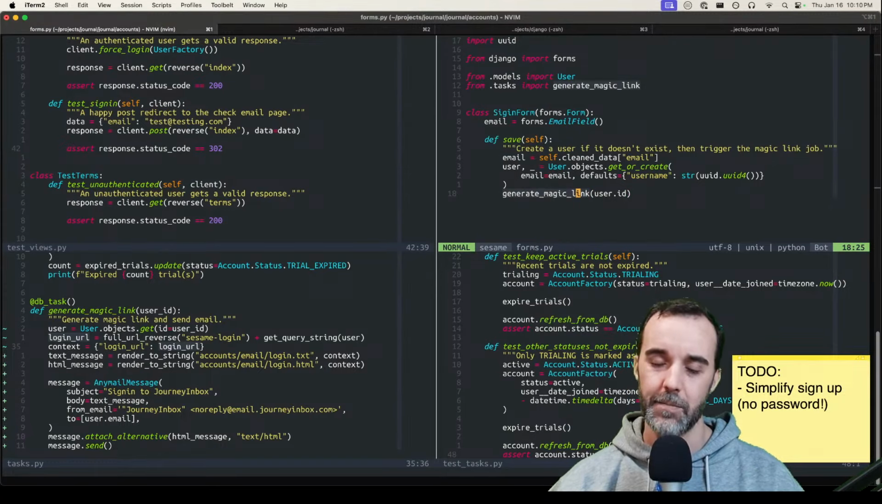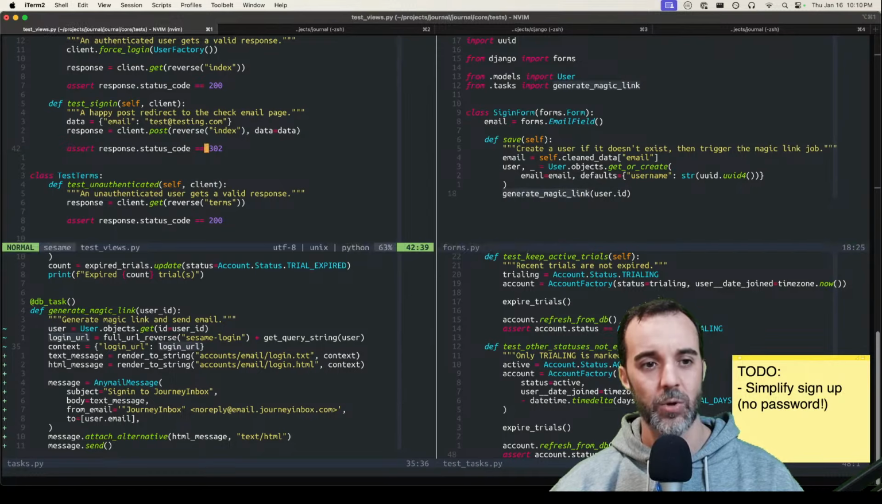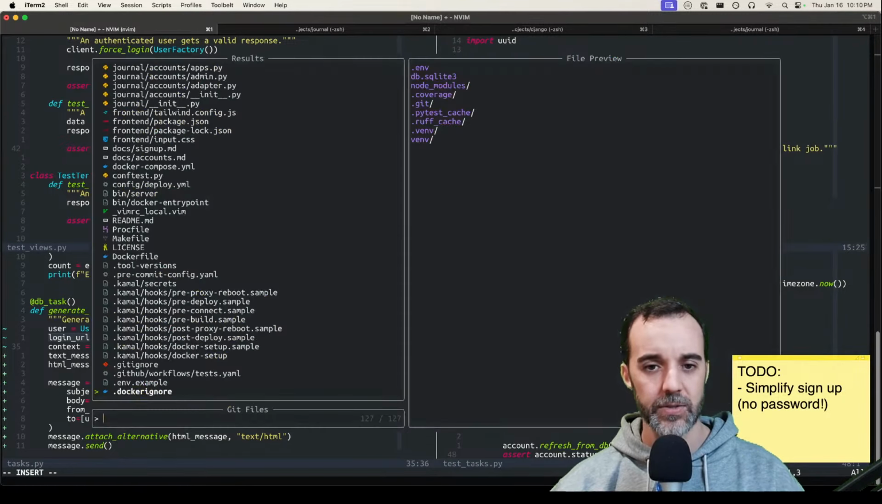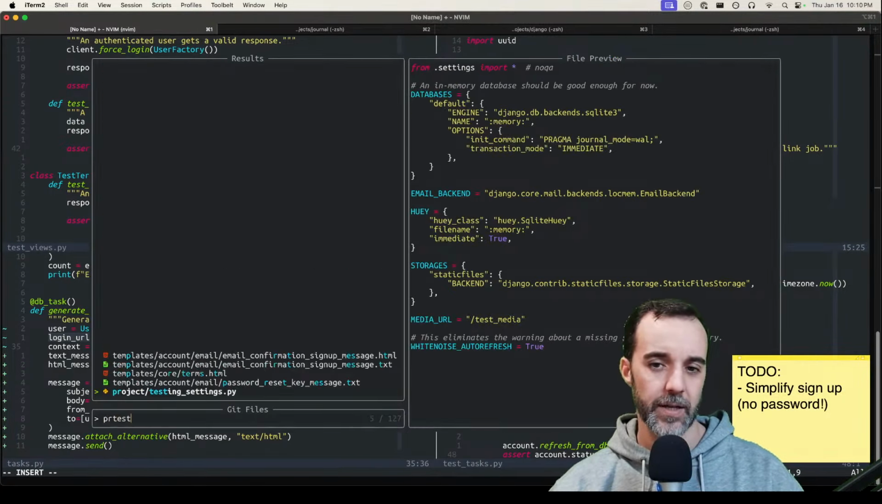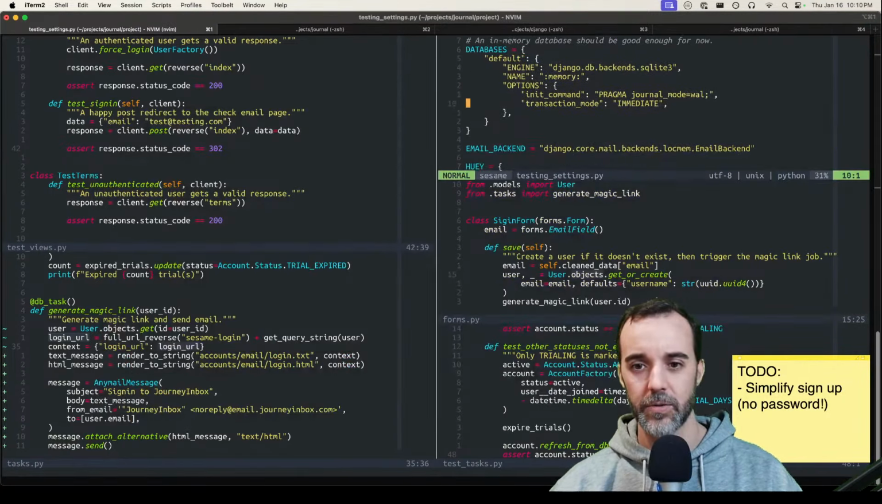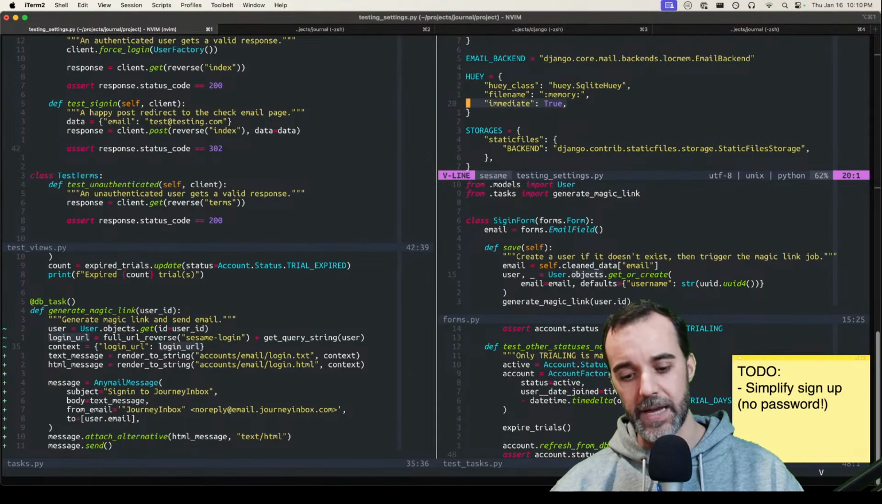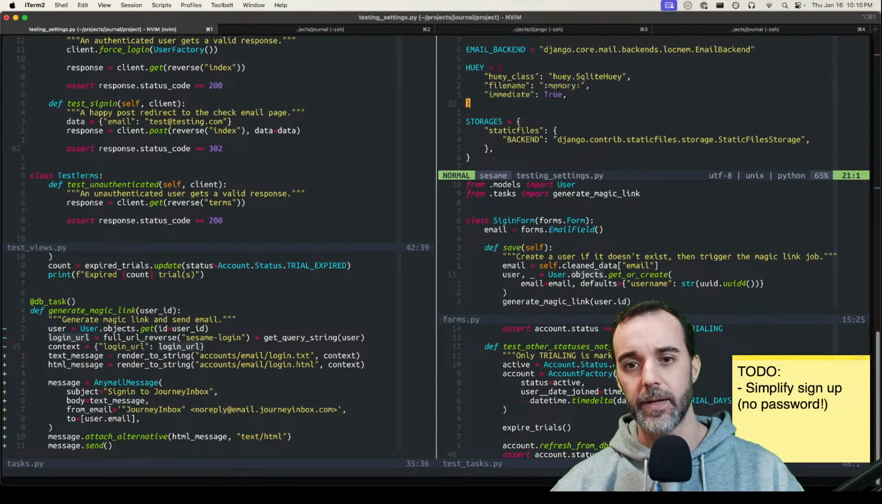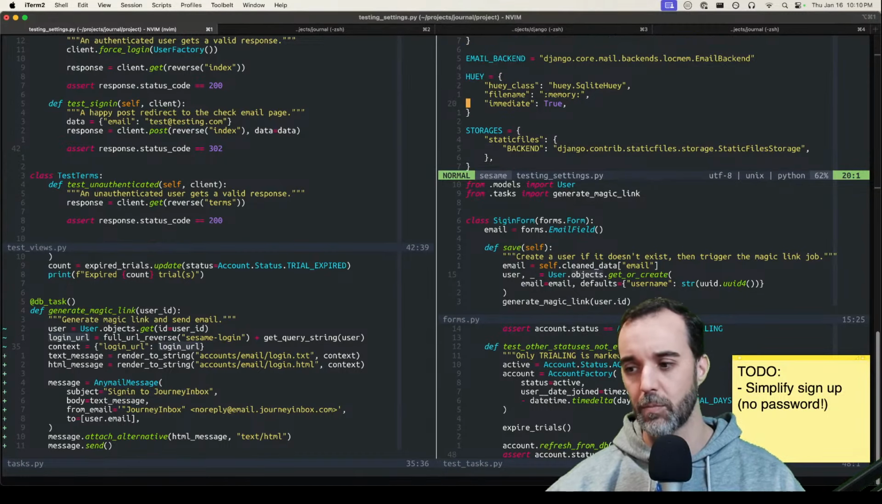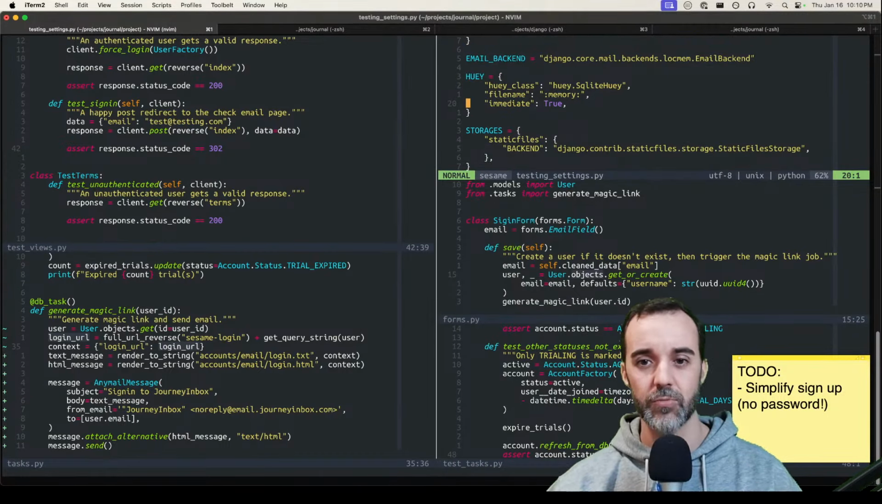Now, my expectation was that generate magic link from that test would have actually executed, because if we look at the project test settings, oh, that's getting a little small, sorry. We've got this immediate thing, which tells you, hey, run this right away. Don't try and run it in some process. There's not going to be any process. Just run it inline in here.